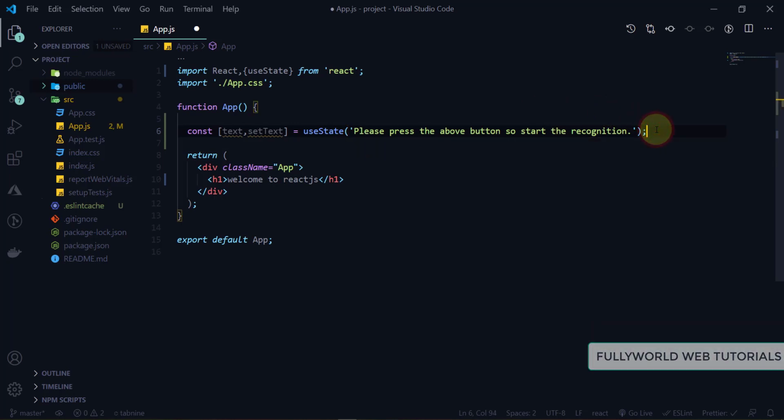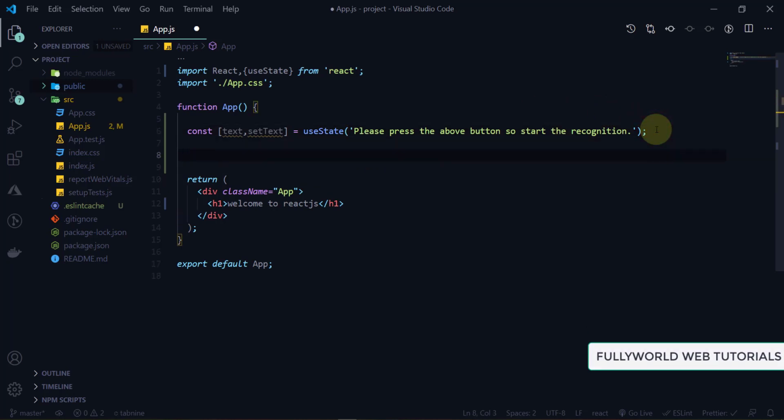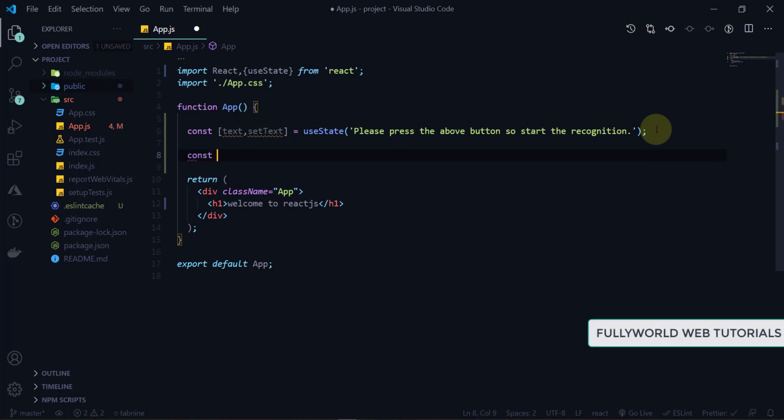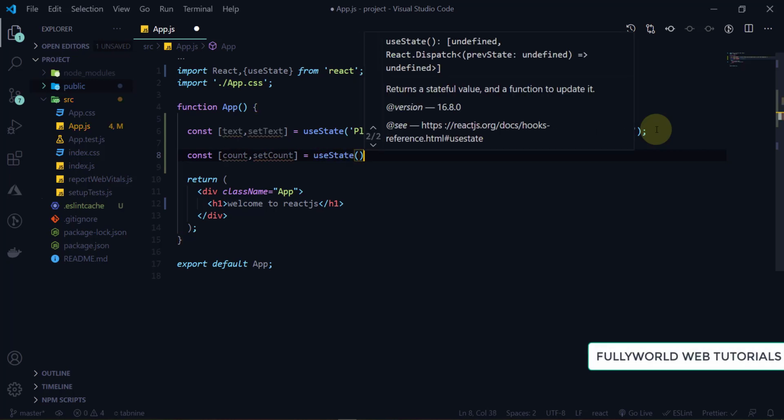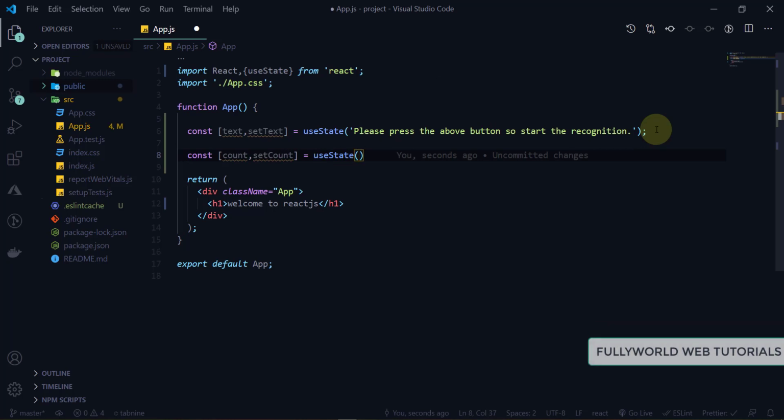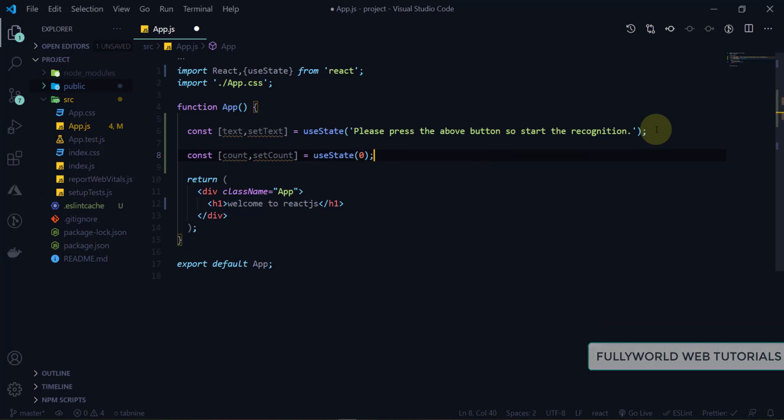Done. And this will be our default text, and after that there will be one more state here, and that state will be our counter here. So count, set count, and after that I'm going to use this state, useState. By default the count will be 0. We are going to use a number here, so that's why I'm not using a string here.